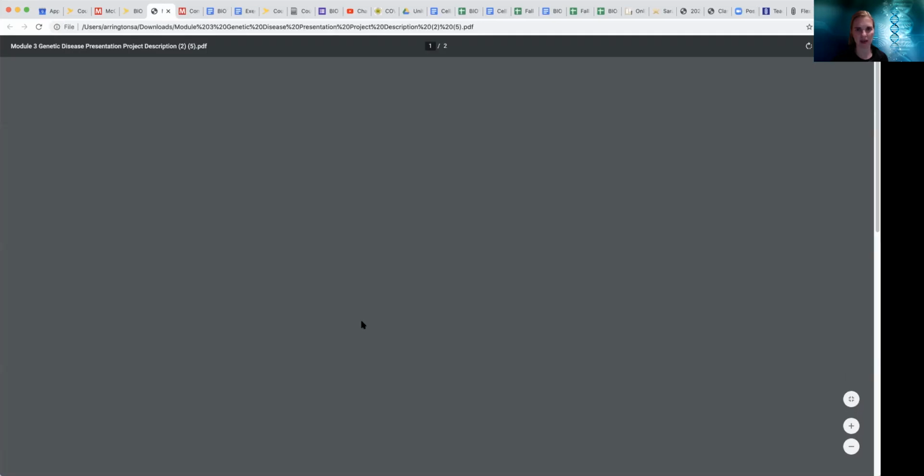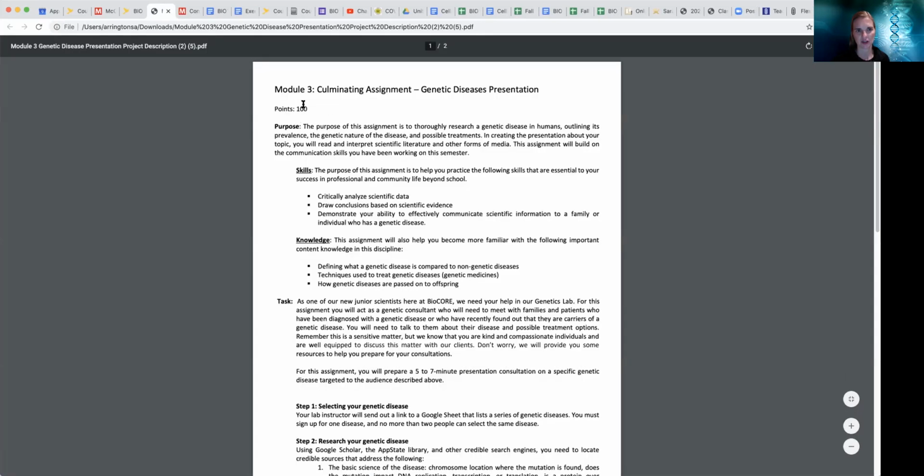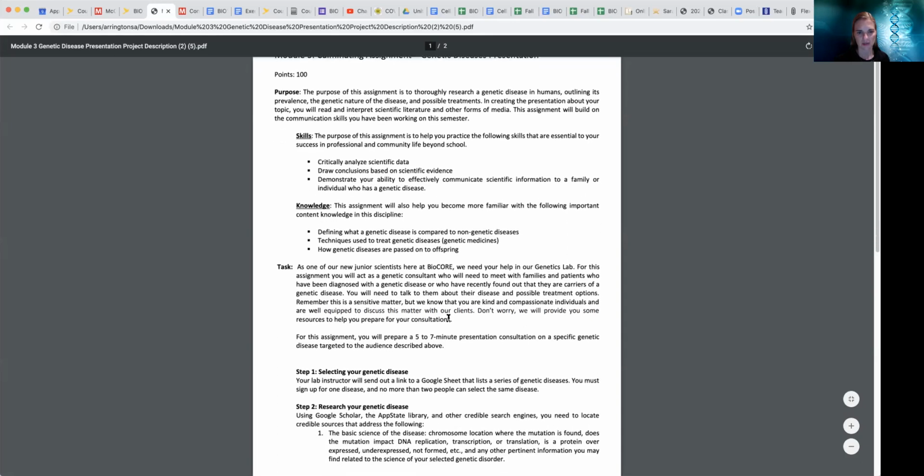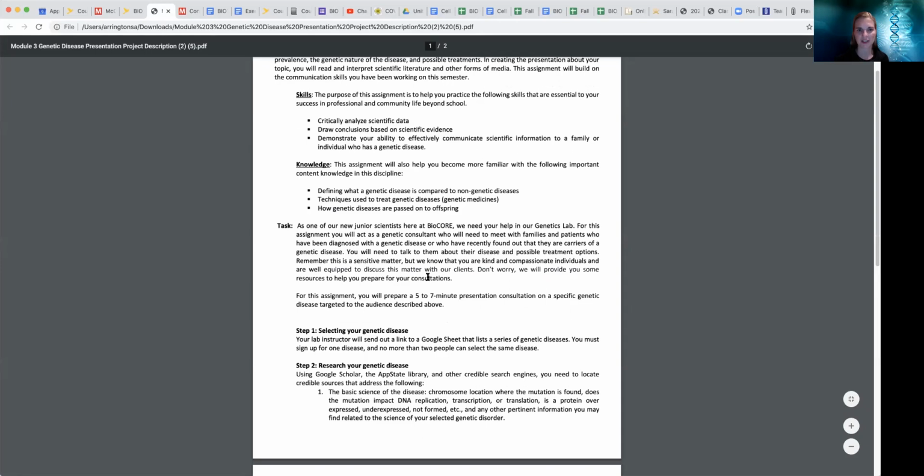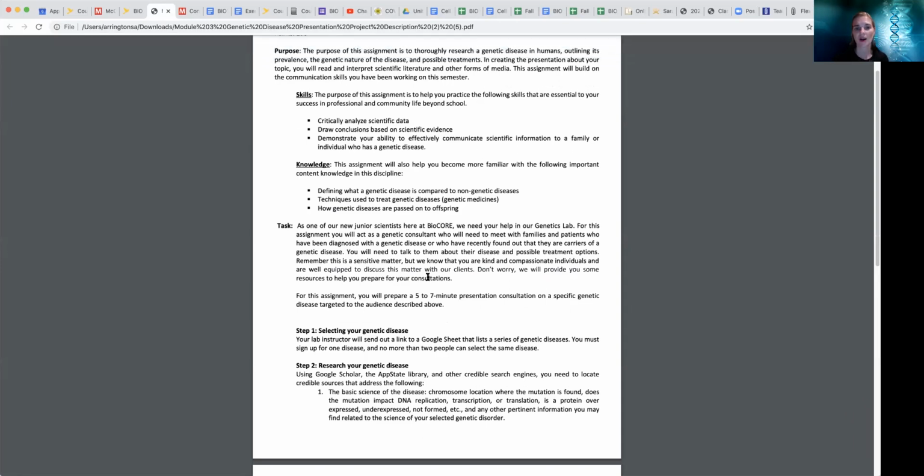This is going to open up a PDF document, gives you the total number of points and the purpose, so the different skill sets and knowledge that you should gain from doing this task. Talks about what exactly you're going to be doing. So as a junior scientist here at BioCore, what we need you to do is to help us in our genetics lab. So for this assignment, you're going to act as one of our genetic consultants who will need to meet with a family or a patient who has been diagnosed with a genetic disease or has recently found out that they are carriers of a genetic disease.